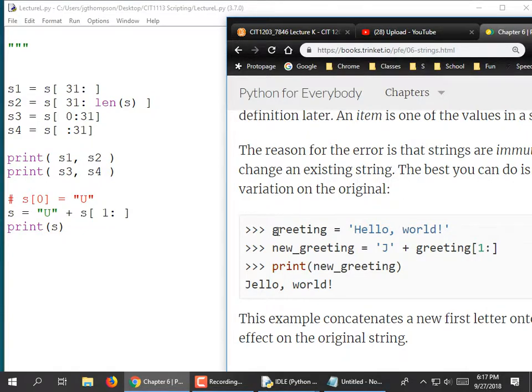So here's what they showed. They have hello world, but they want to make a new greeting, and they want the first letter of it to be a J rather than an H. So they say new greeting is J plus greeting, and then they use slicing to get hello world. So when it prints it out, it says Jello world.